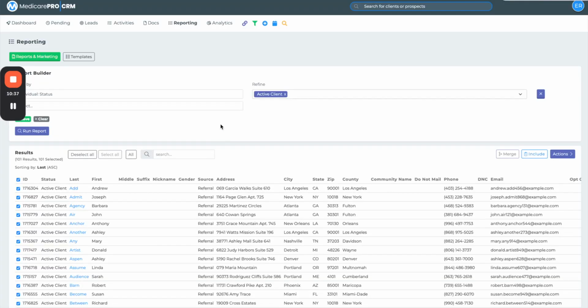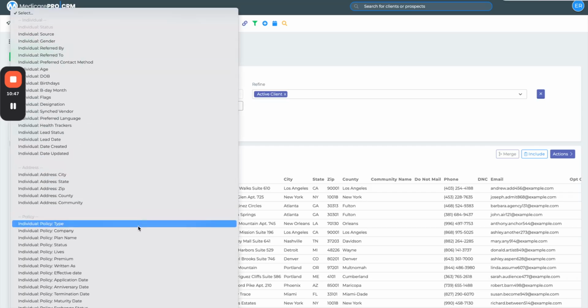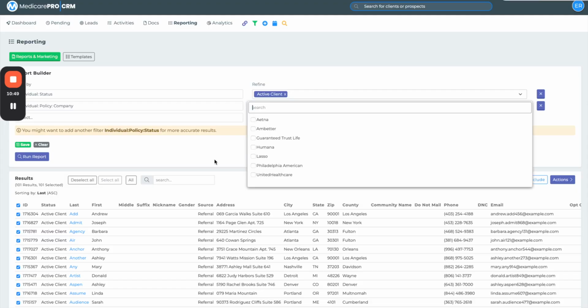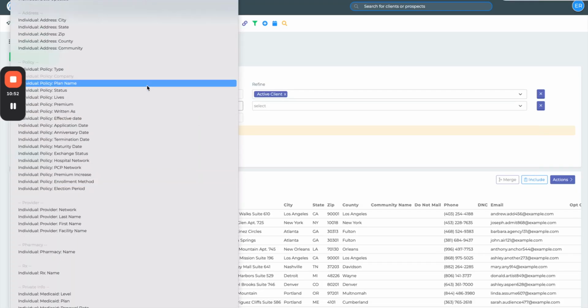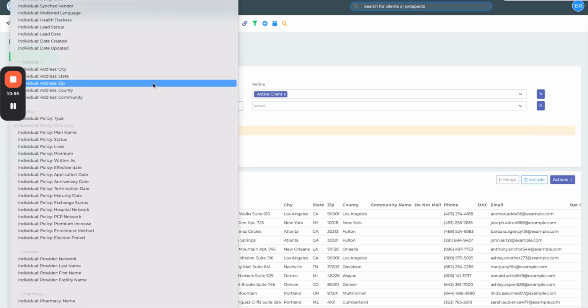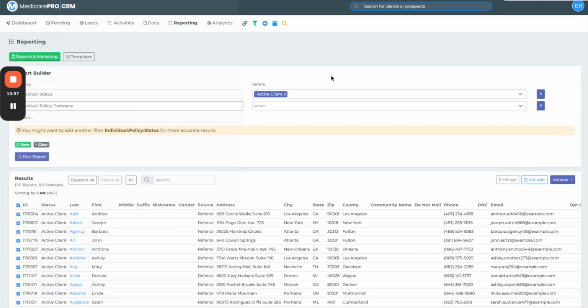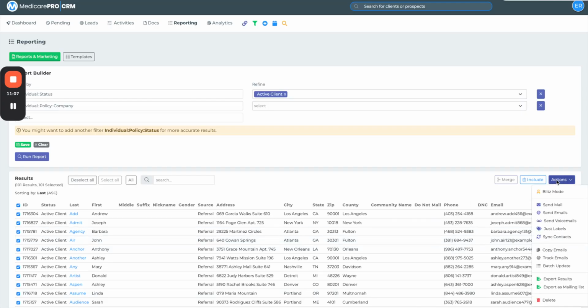And the first thing we kind of want to do is build our list, right? So maybe we just want all of our active clients. Maybe we want to find all of our active clients by a particular company, maybe by a particular plan type, plan name, demographic. The report builder gives you tons of options to really narrow down your list. So once you build your list, then you can initiate a bulk send. So you'd click actions, hit send emails, and be well on your way.